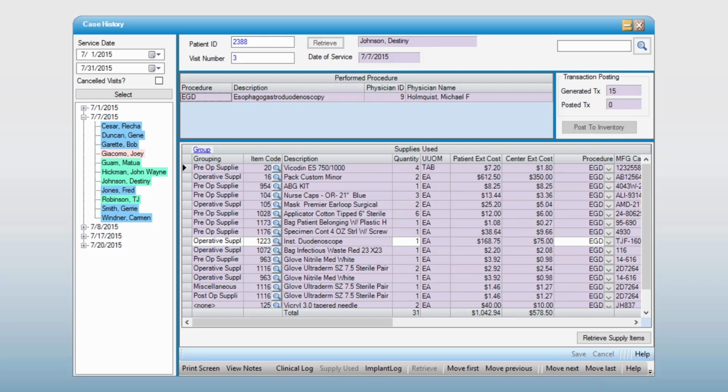Because I have my configuration set to not allow the end user to deplete, it just batched the supplies. If you notice where it says Generate Transactions, it has a quantity there, but the posted transactions are set to 0. If I did allow the end user to deplete, then it would show the same quantity under Generated and Posted.